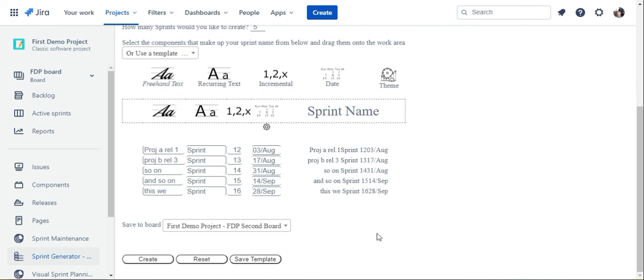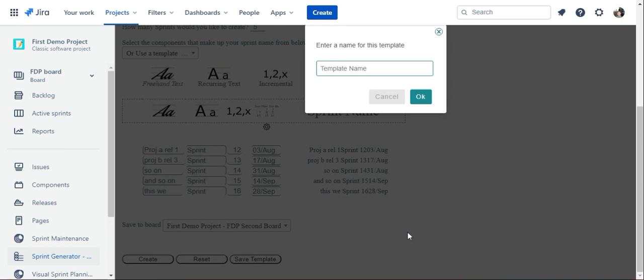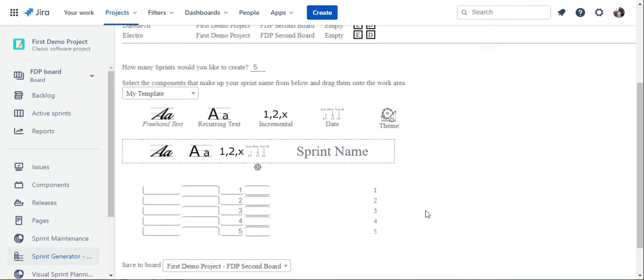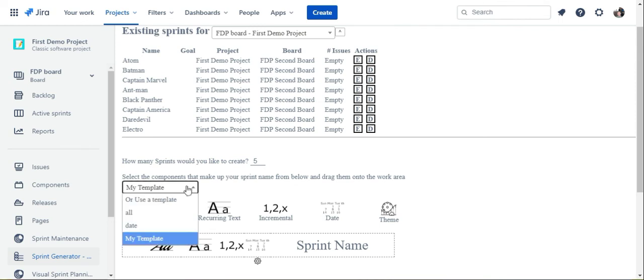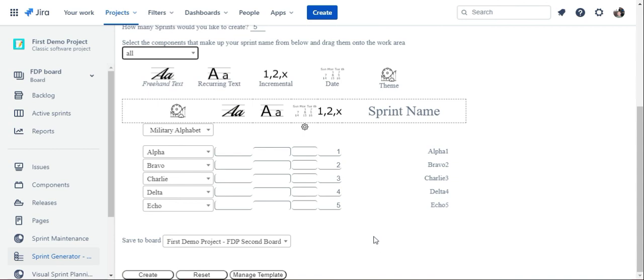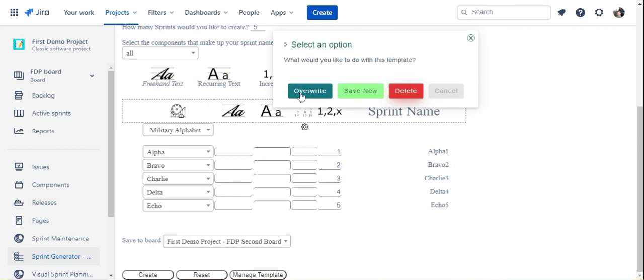Once you've created your template, you can save it so that it's available to you the next time you come in. And there we have it. Here are some other templates that I have created. When you click it, it brings up the template that I had created previously. And from there you can manage the template. If you own the template, you can make changes and overwrite it. You can make a new copy of it, or you could delete it.